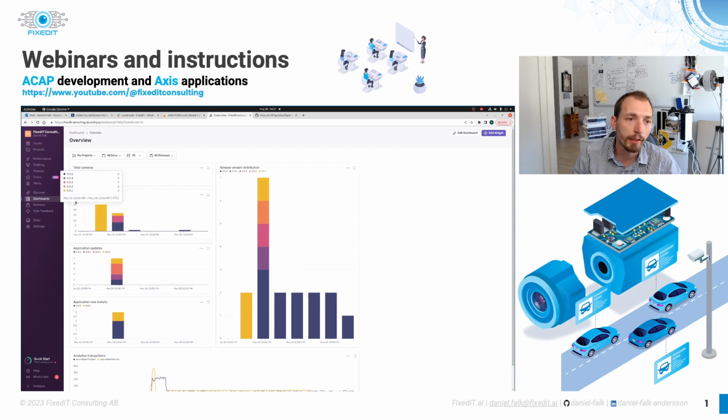We can also see application starts, application updates, and application new installs. So in this graph we can see every time a new application is installed in a camera, or rather when the application is installed in a new camera. So we can see the onboarding rate of devices. Here we can see upgrading from older versions to newer versions. And here we can see every time the application is started.